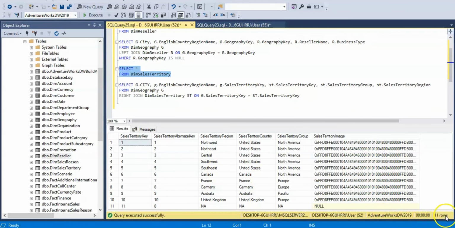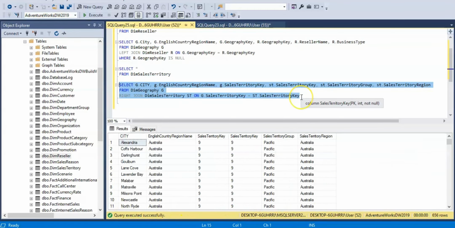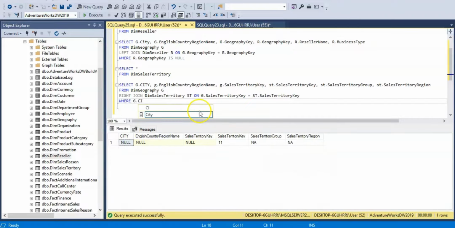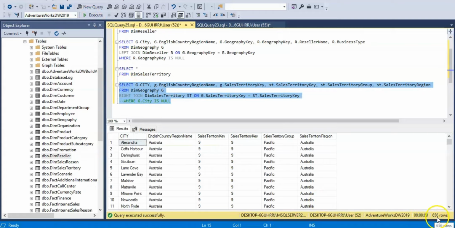So let's look at the dim sales territory records first. It has 11 rows in it, and one record has a territory key, but there is no value for other columns in that. Now we are going to confirm that by using a right anti-join. For that, I need to add a where condition here. So where city is null from the geography table. Now if we remove that again and execute it again, it has 656 records. So this is about right join and right anti-join with the condition, so we can see the null records.